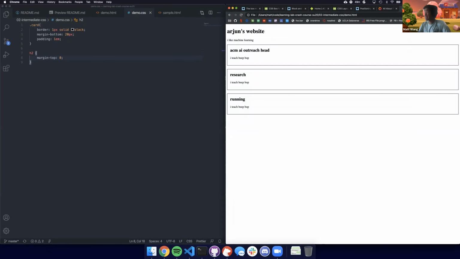The next thing is I feel like this entire page is too close to the edge of my browser, right? I want everything to be more centered. How can I do that?